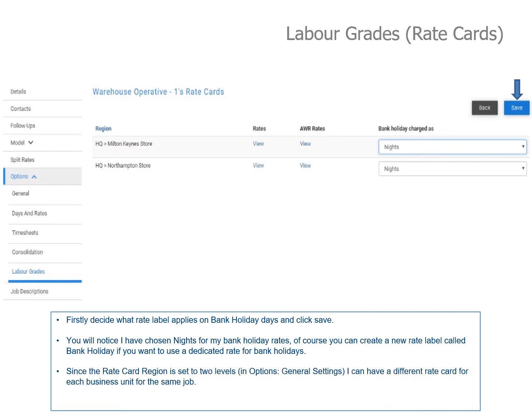Since the rate card region is set to 2 levels in Options General Settings, I can have different rate cards for each business unit for the same job. So in other words, for my warehouse operative, I can have a different amount of pay whether they work at Northampton or Milton Keynes. Then click View Rates to open the rate card for each individual region to set up the pay and charge rates.